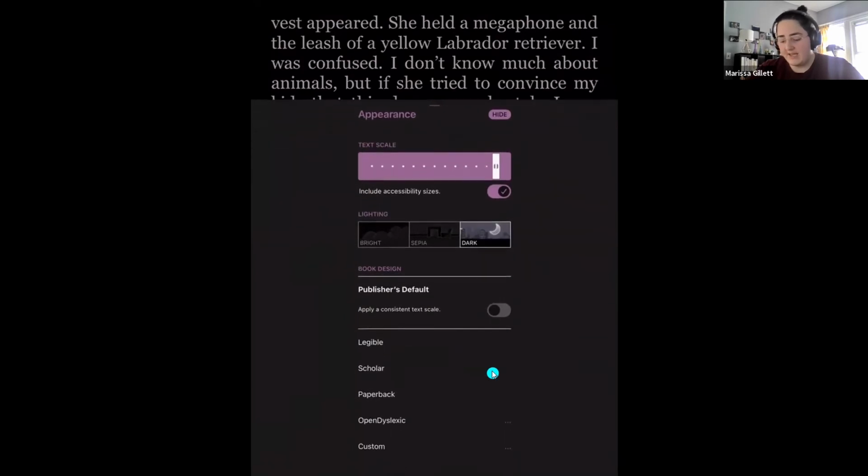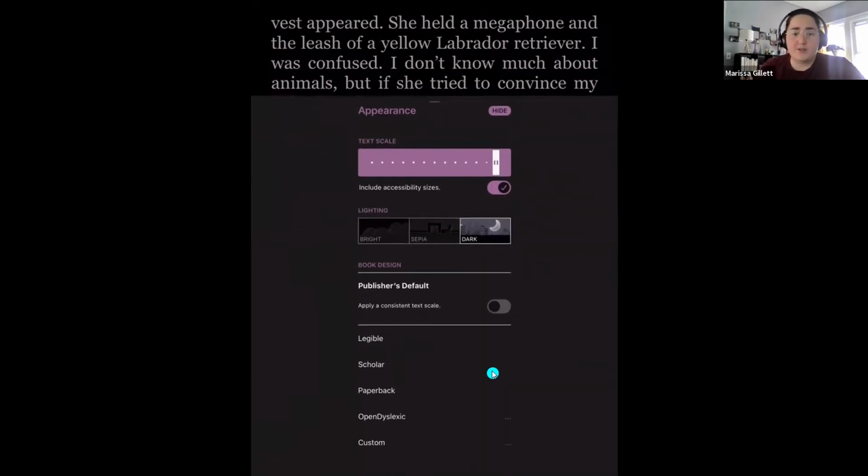Last but not least, we have book design. So book design is just our fancy way of saying font here in the app. So these are the different fonts that you can put Libby into. I always like to point out this open dyslexic font.